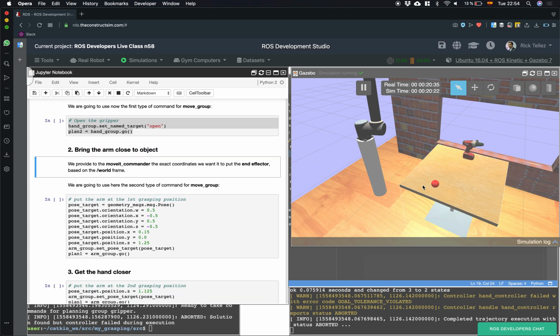Well, I know at which position this object is because I have prepared this project, so that's why I know. And then what we are doing is creating a pose message containing the coordinates of the gripper, of the end effector that I want to achieve, that is around here on the top, based on the world frame. And that's what I'm coding inside the pose message. So I create a geometry pose message, and then I provide to that pose the orientation of the end effector and the position of the end effector in the world frame.